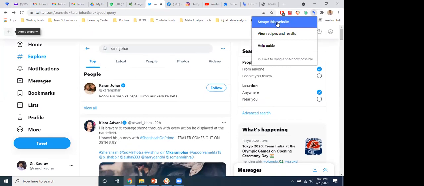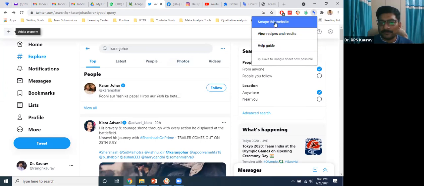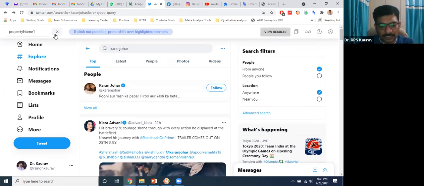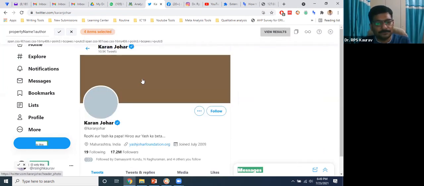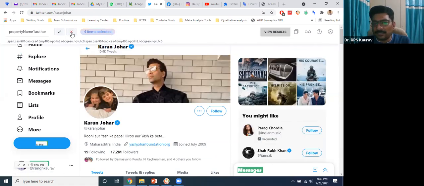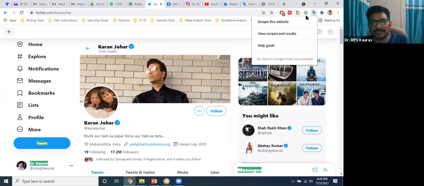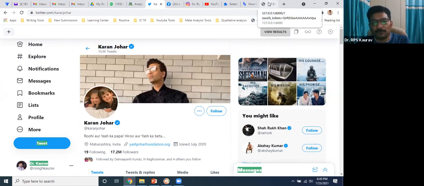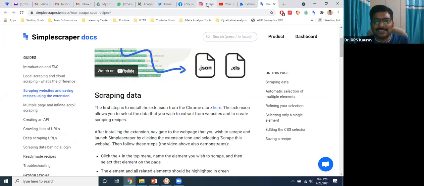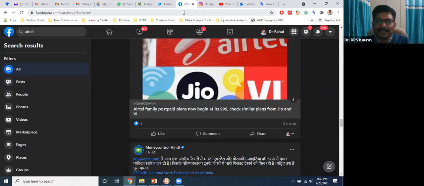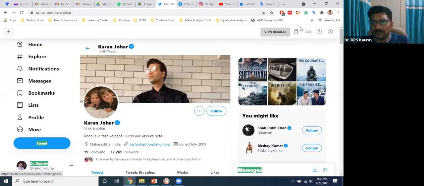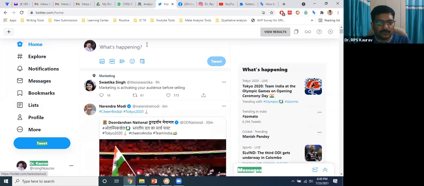Scrape the website, and then add a property. Property name one is author. This way, we'll be able to download a much larger amount of data. But using this scraper is also sometimes very risky. Sometimes it results in something which is not needed. So I would not recommend it if you are using sensitive data. If it is not sensitive data, anything could be done. But if it is sensitive, do not use the simple scraper, because it will also record your IP address. So this is one way of doing this.